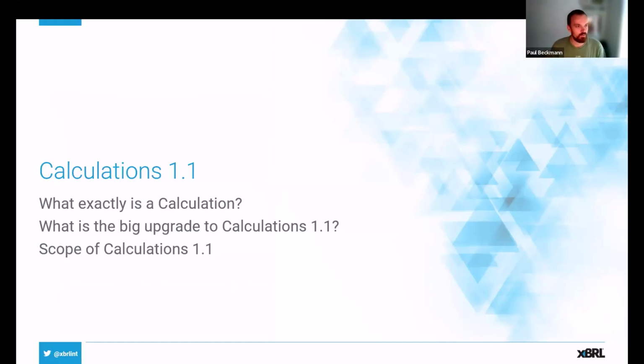As you might guess, we will talk about Calculations 1.1 today. I will start with a brief explanation of what exactly calculation is. I will speak about the big upgrades Calculations 1.1 brings with it, and I will speak about the scope of Calculations 1.1.